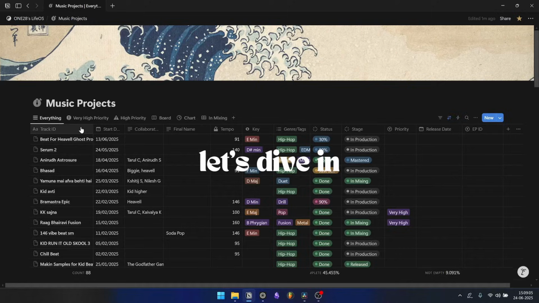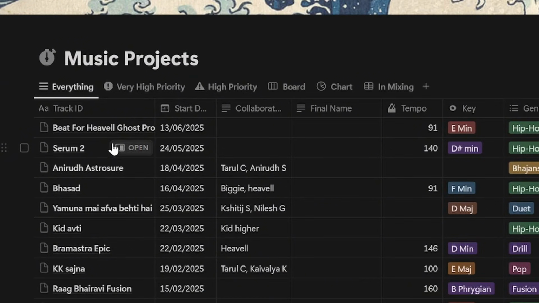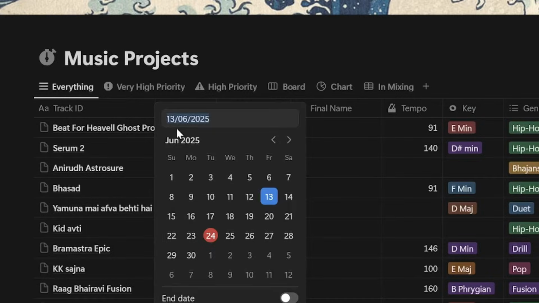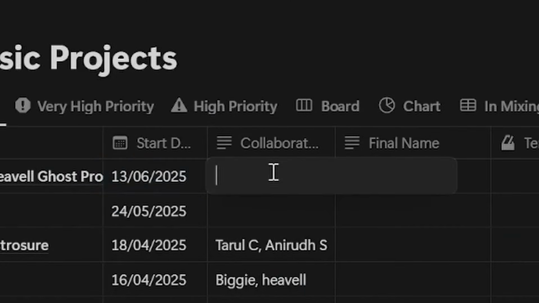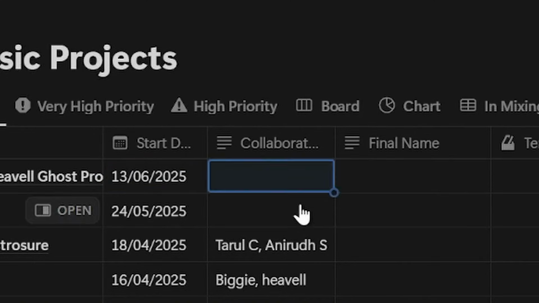Let's dive in. So, the first two columns are pretty straightforward. Track ID is the working name of the project, and start date helps me remember when I began the track. Collaborators. Here I note who I am working with, whether it's a vocalist, lyricist, or other producers. It helps me manage communication and expectations.